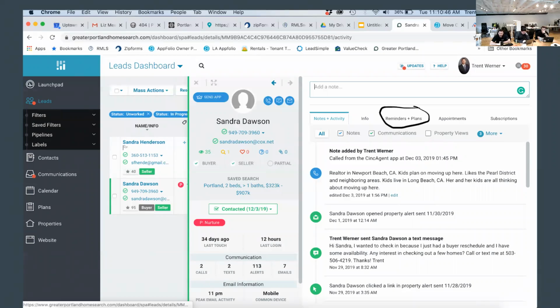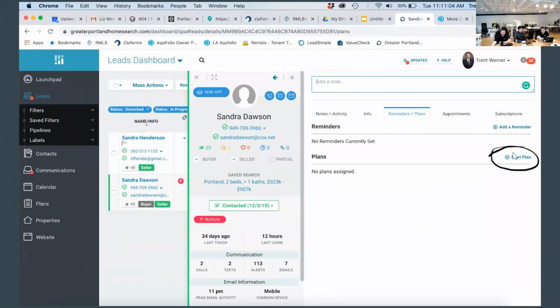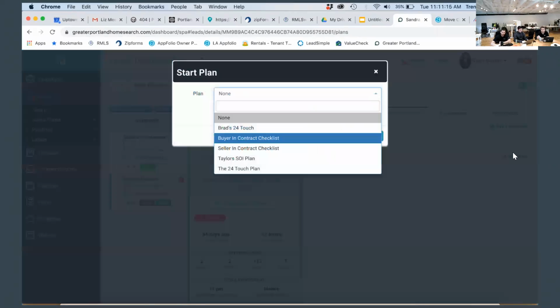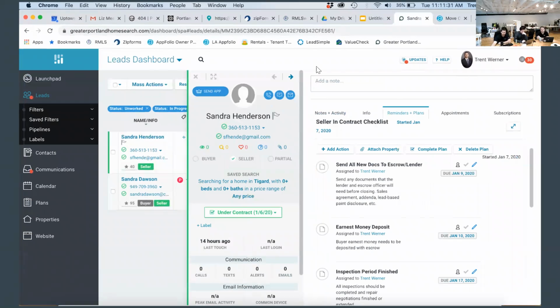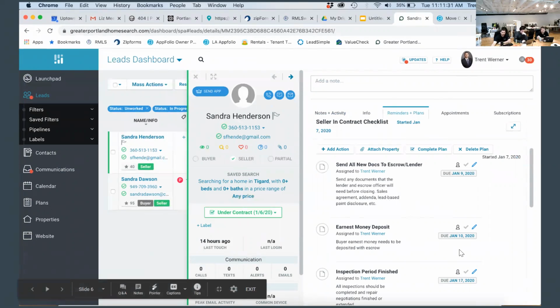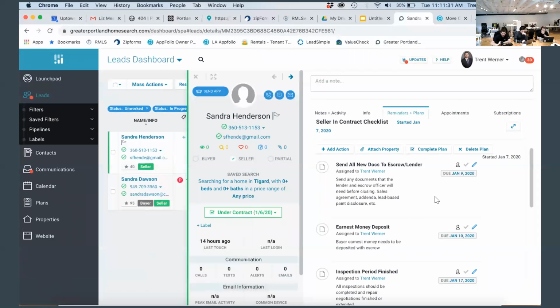Here's a screenshot of where the reminders and plans section is. Once you select the lead, here is start plan. As you'll see here, you can select buyer in contract checklist or seller in contract checklist, whatever you are working on. Once you select that, here are all the tasks, and there's more I'll show you in a sec, but these are the tasks that need to be done. Feel free to let me know if I need to add or adjust anything.